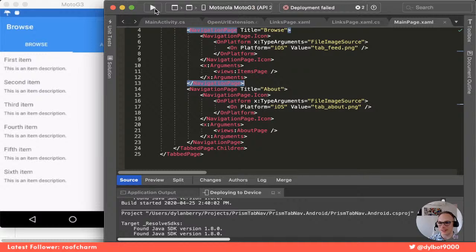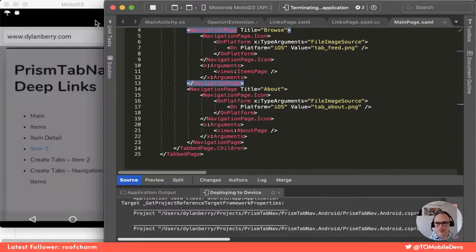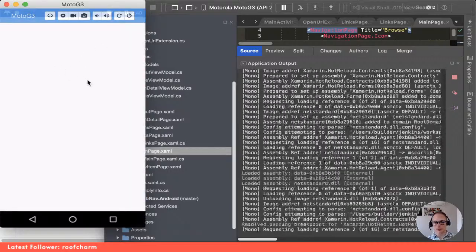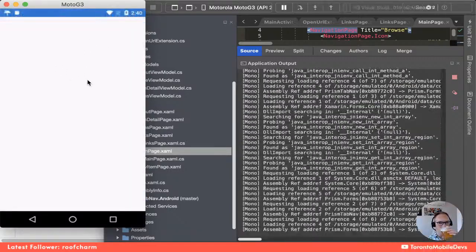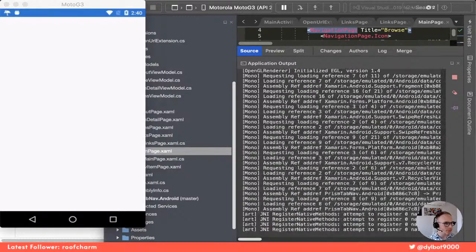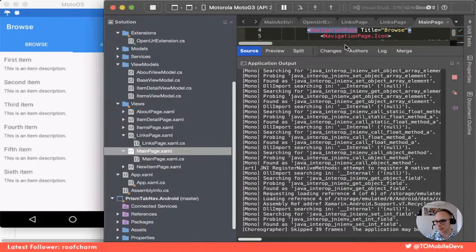Deployment failed. Come on, you can do it. Don't time out. More beer. It's the key to success here. Okay, so we're running. Good, we've got hot reload enabled. We're all good.